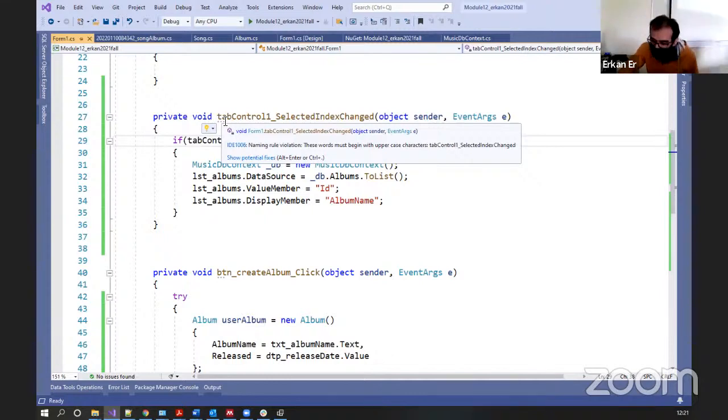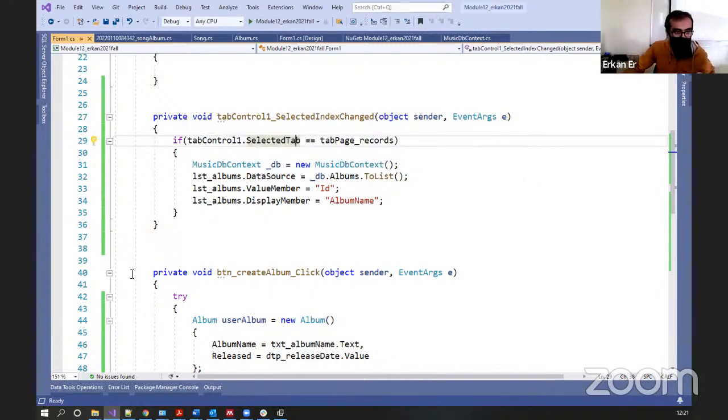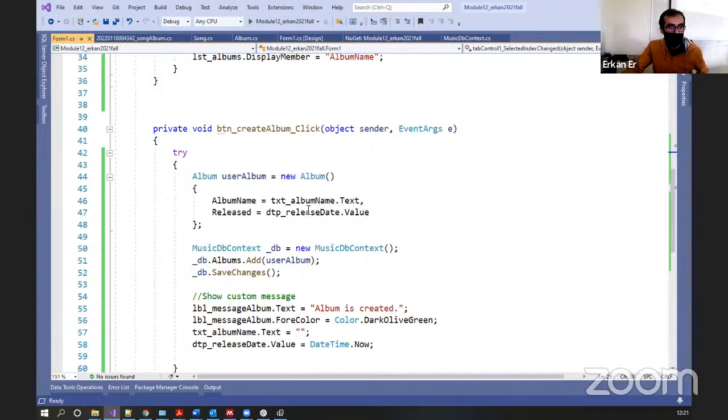Any questions from Zoom participants? And I need to charge my computer. And you enter the right information, like that text for the album name. Okay.